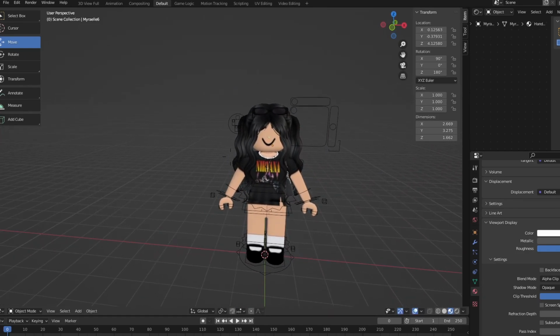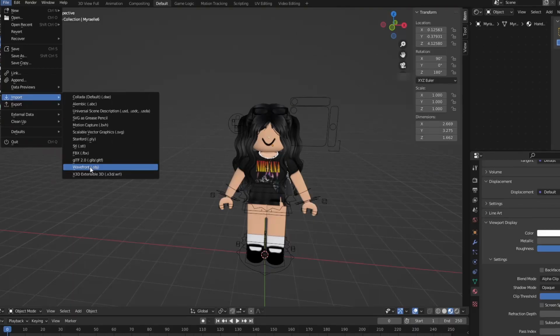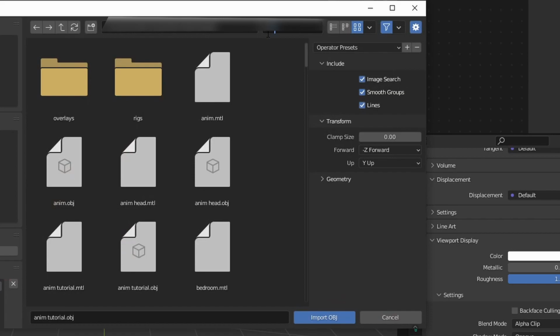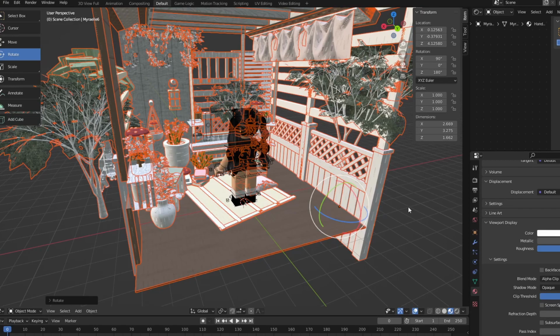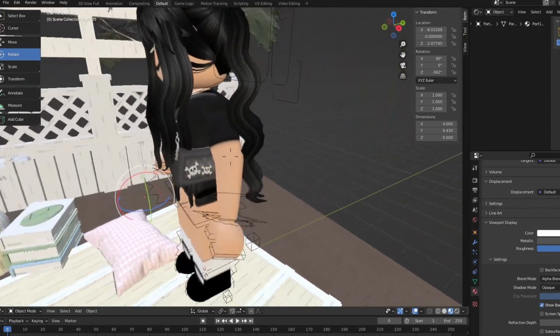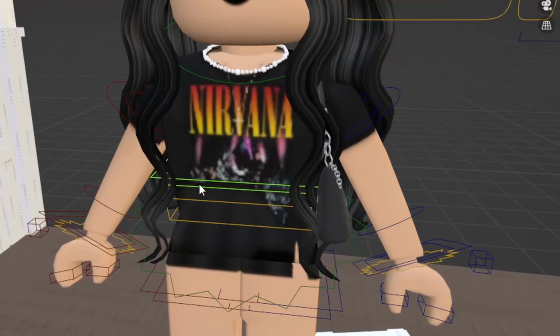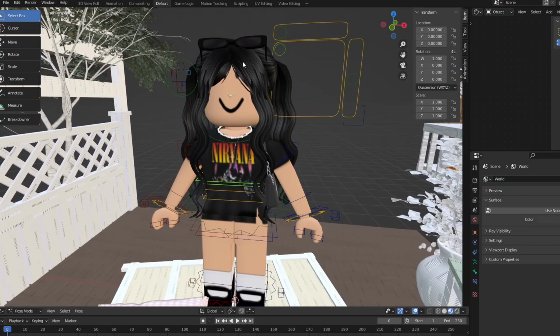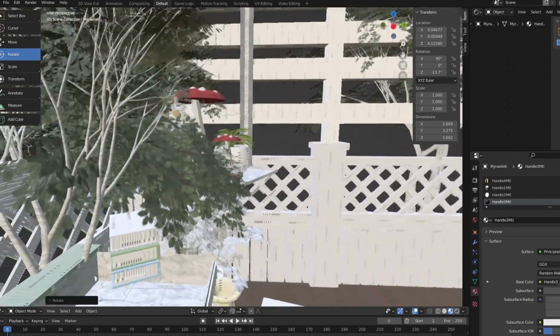And we're also going to import our model. So file, import, wavefront OBJ, and find your model. And you're also going to want to make sure it's split by group here. You can deselect it. You will notice if you try to move it again, and you select something, everything is ungrouped. But what you can do is move your avatar. So you're just going to select this rectangle around your torso, hold down shift and also select your head. And now we can just rotate this instead of rotating the model.